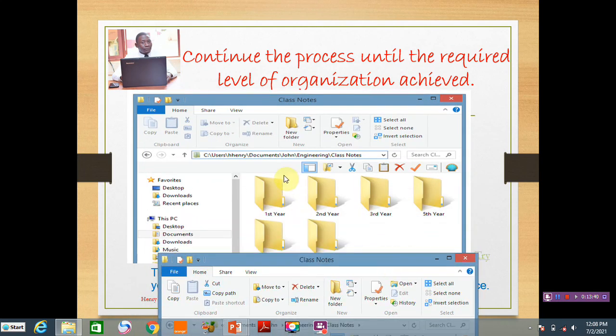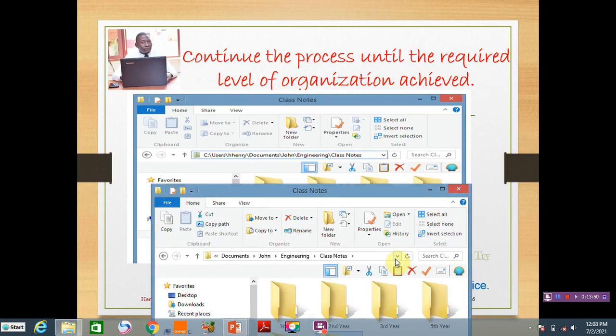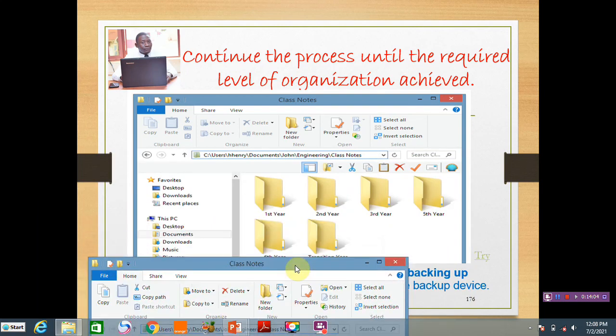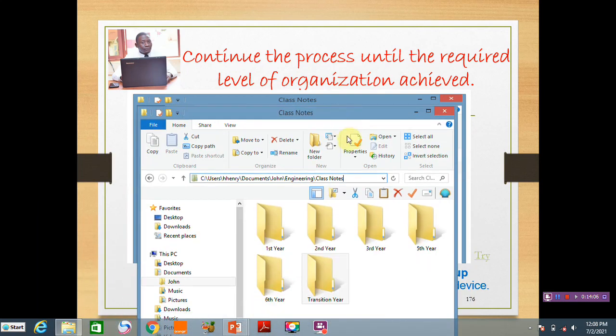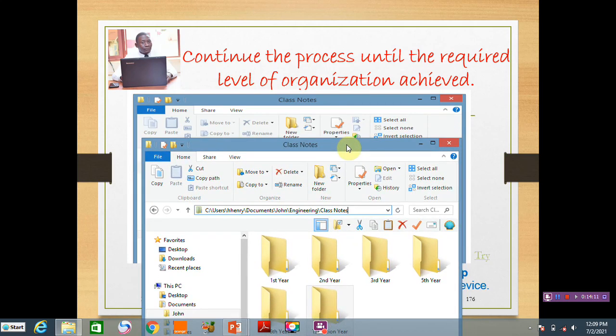So remember, we began with documents, we came to John, then we came to engineering, then class notes. I think it's the one we also have down here. So when we look at our file path, it is actually going to give us that. So we came from documents, we came to John, we came to engineering, then we came to class notes, and we added those folders the way they have them into our work. So that means that having our folders in that format will actually help us when we are backing them up.